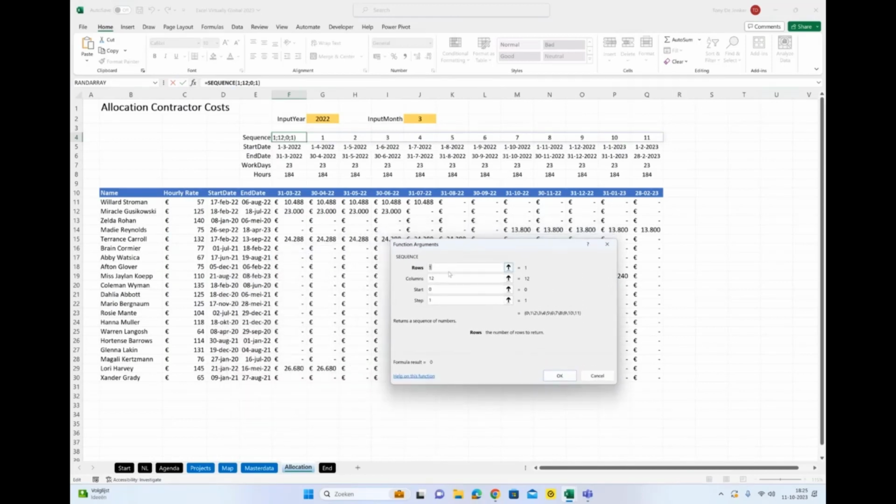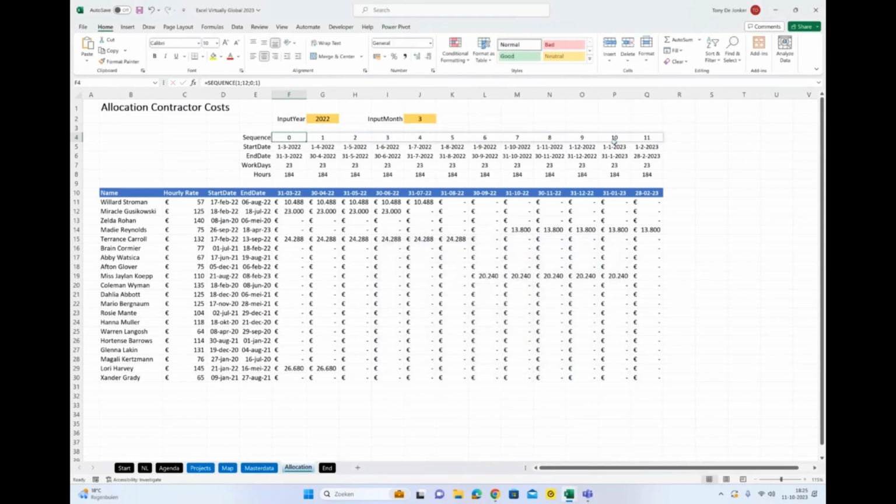The sequence formula tells me, okay, I want to create a row, one row. How many columns? 12. Okay, 12 columns. And start with number 0, and then go one step further. And then it results in 0, 1, 2, 3, until 12, which is nice. This is nothing more than a reference header, which I can basically attach to all the other formulas that I'm going to create to make them also very dynamic. That's the only purpose of the sequence function over here.